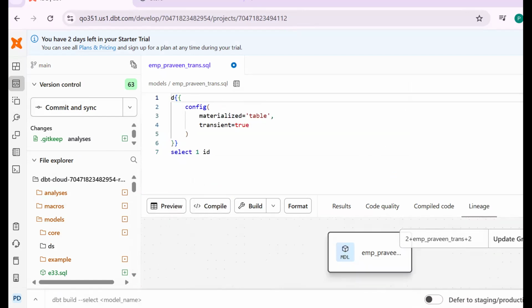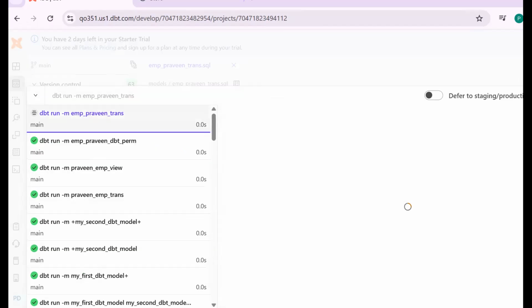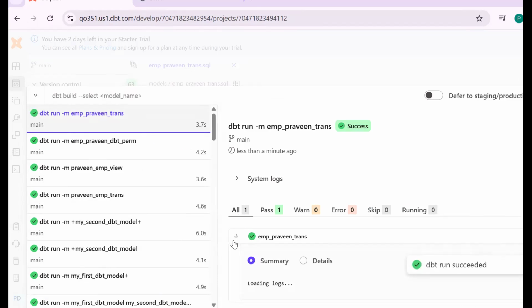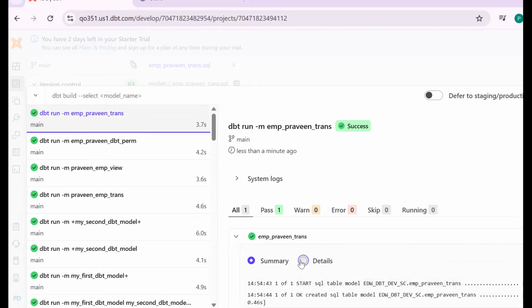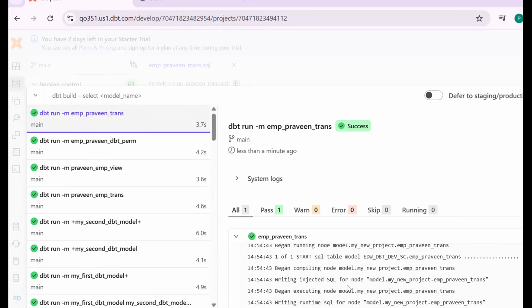So dbt run -m and the model name. Now see, materialized equal to table, transient equal to true. Now a transient table will be created. So it should confirm. Always check the logs and cross verify whether it's working fine or not. See, it's success. So see, summary, go to details. So check. Now see what happened.